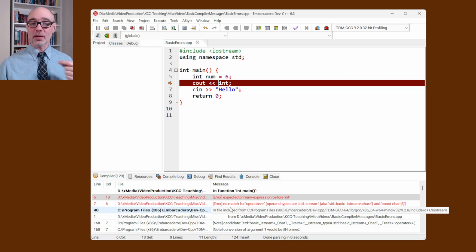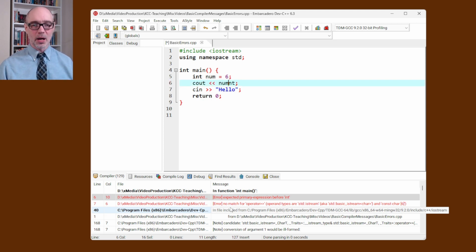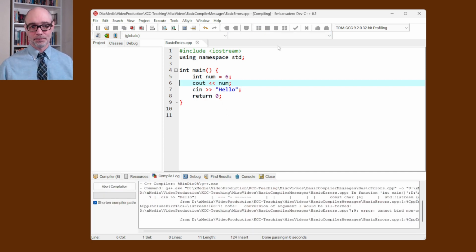What I could have there is a variable. I could print out the starting value of that num variable. Maybe num would make sense here. Now I can compile this, and at least line 6 is okay.